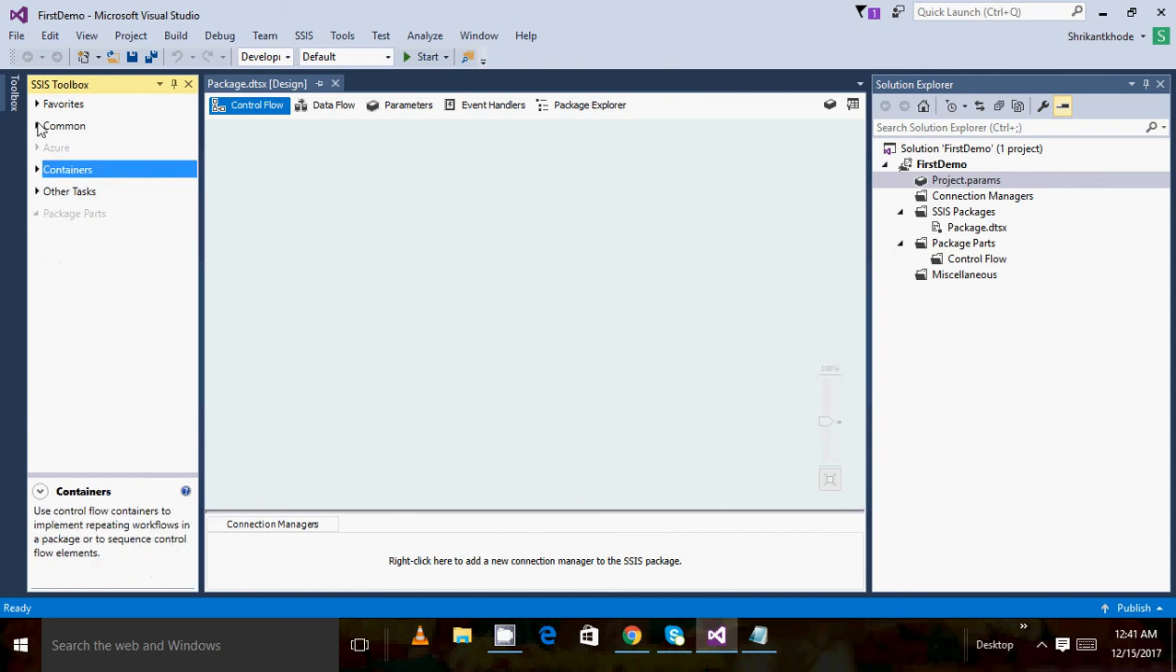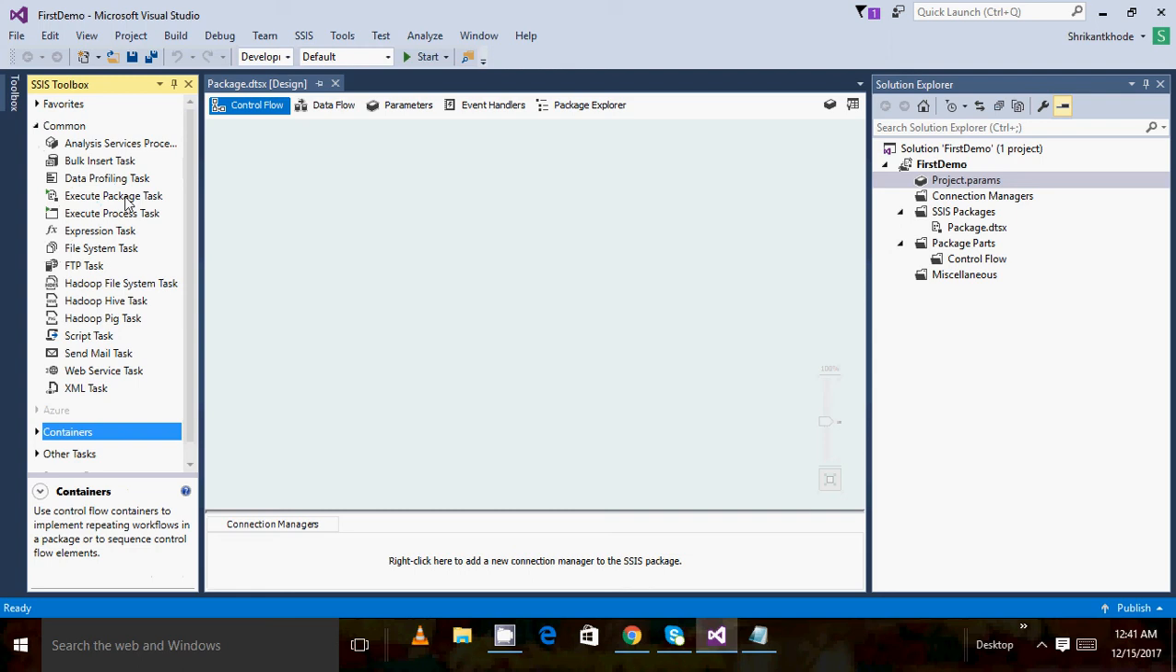Okay, then in common we'll see this kind of control flow task. Basically if I want to pull a file from FTP, then I can go for the FTP task. If I want to work with a script, like a .NET script, then I can use this one. Then if I want to perform some web service tasks, I can go for this. If I want to do some bulk operation, I can select this operation.